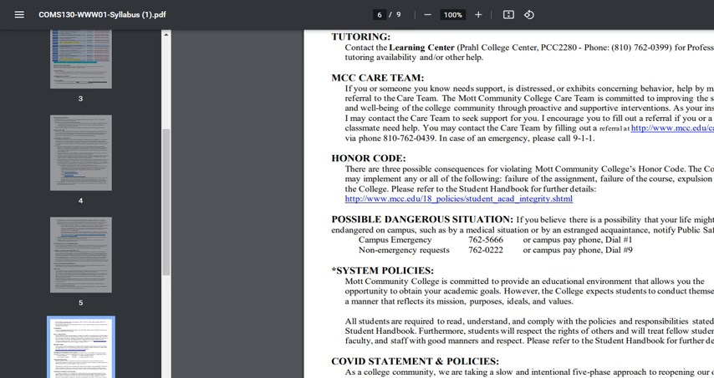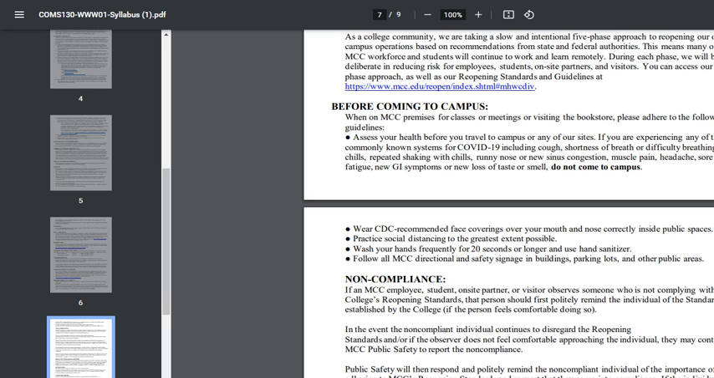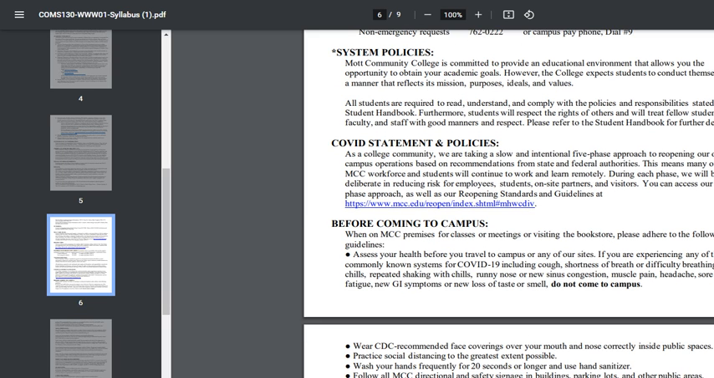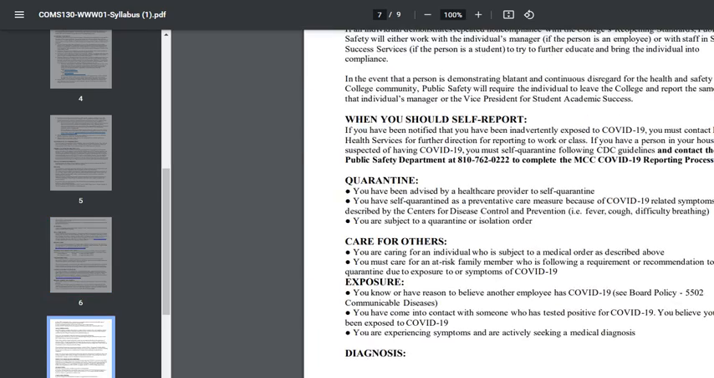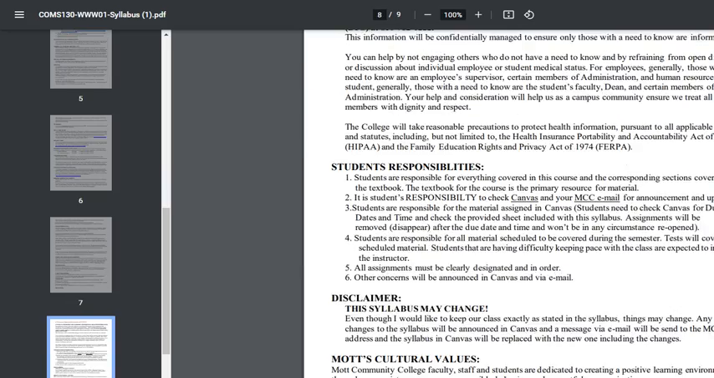System policies, please read that. COVID: if you're coming to campus, please follow these procedures, such as getting tested, and so on, when you get to the front door. That does not apply to us because we're not meeting on campus, but please review those so you are safe and you're keeping everyone safe around you.